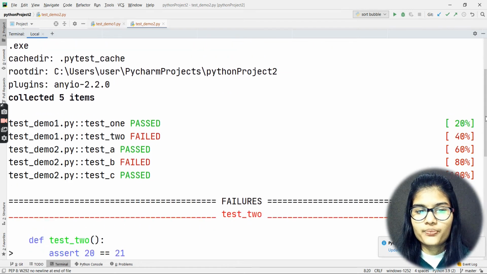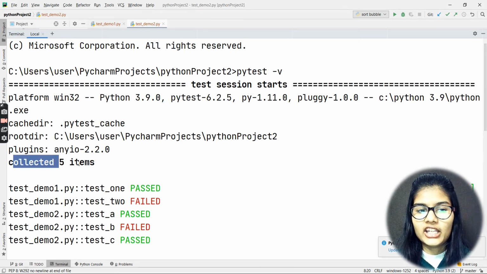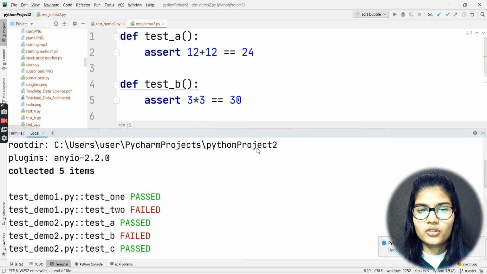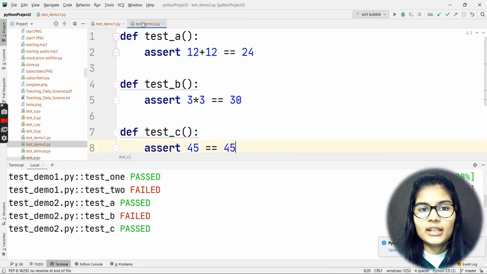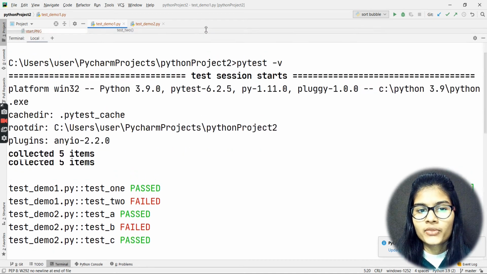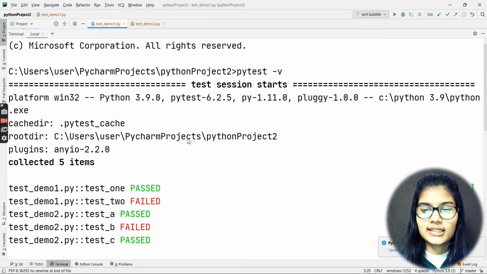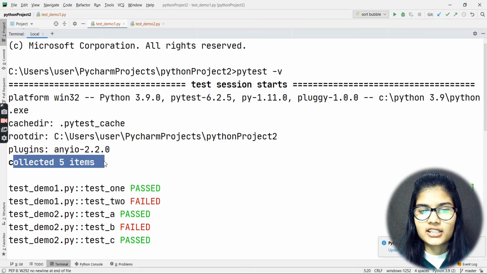Let me take you above and show you. See what it did? It collected 5 items in total. So my test file, demo file 1, had 2 functions and demo 2 had 3 functions. So 3 plus 2 in total is 5. So it collected all of them in one single go, right? So it collected 5 items.